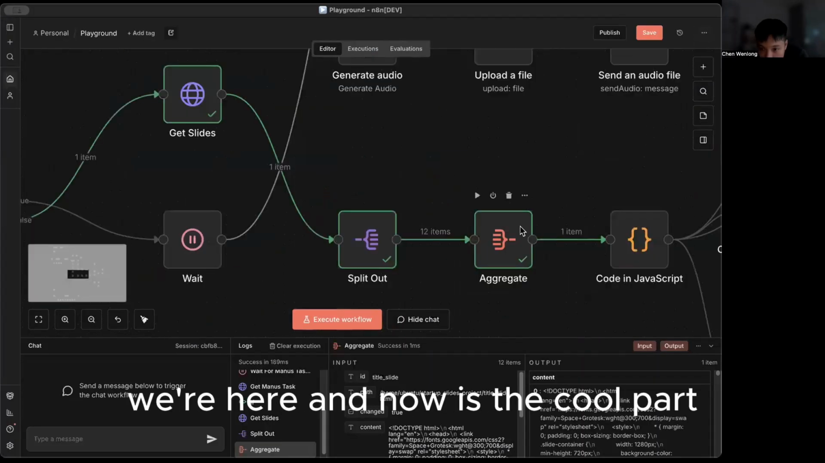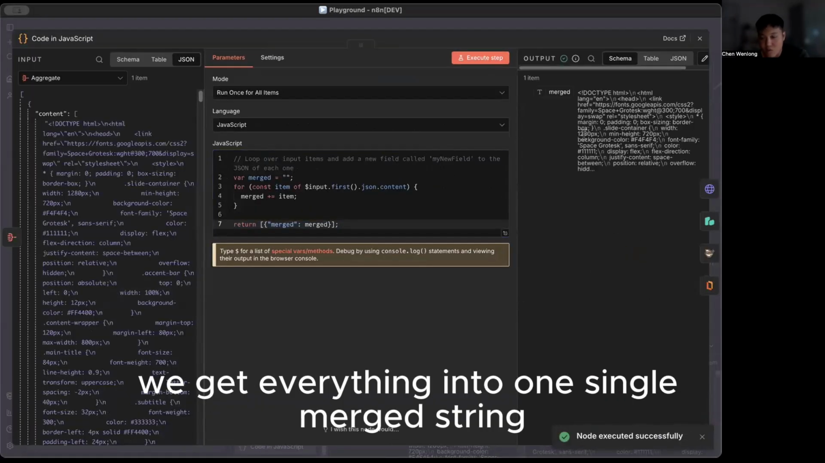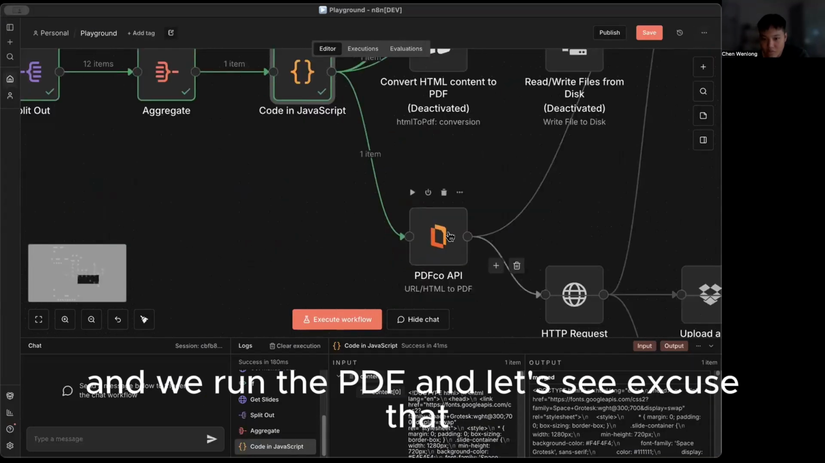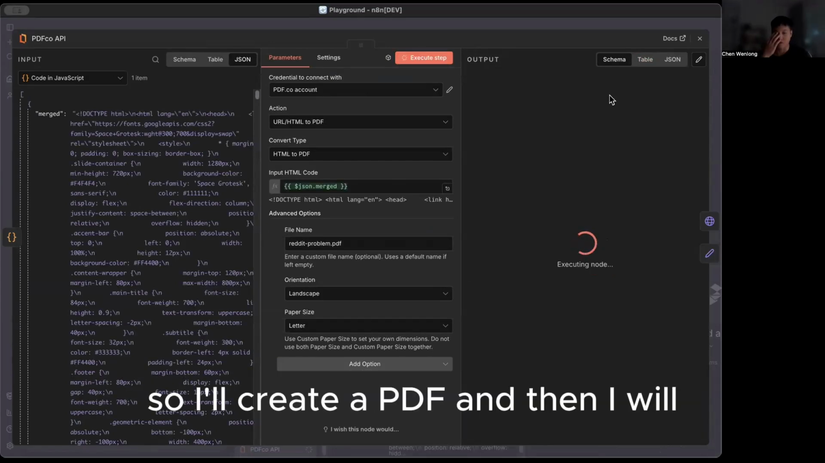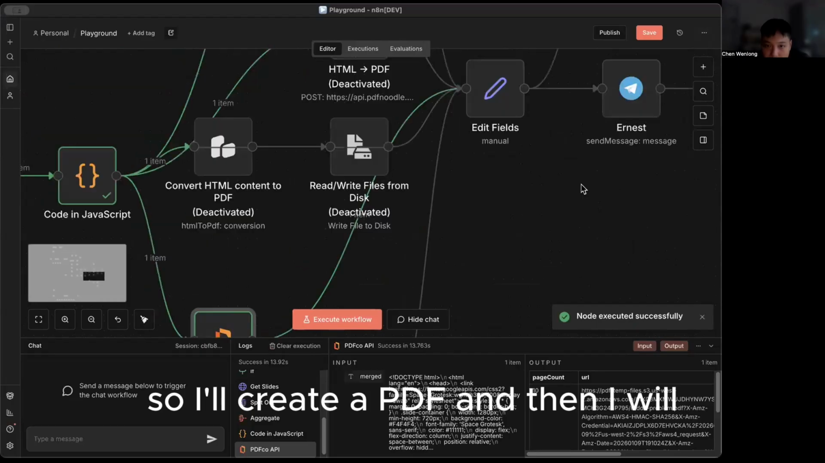So currently we're here, we aggregated, and now is the cool part. We get everything into one single merged string, and we run the PDF. And let's see, execute that. Okay, it takes a while to create the PDF. Okay, it's done. That's fast.